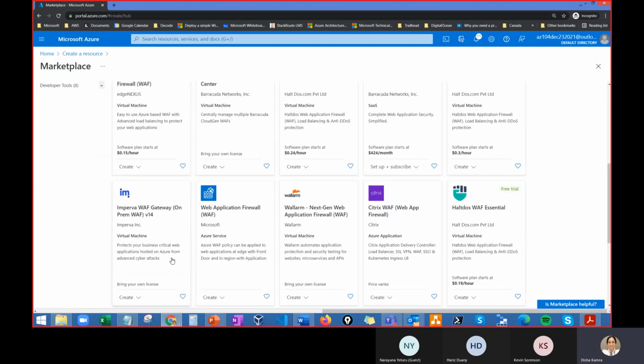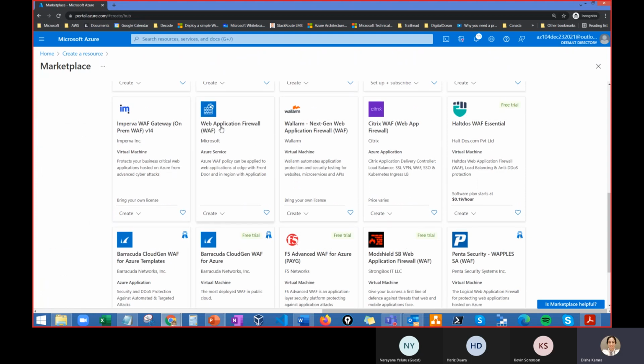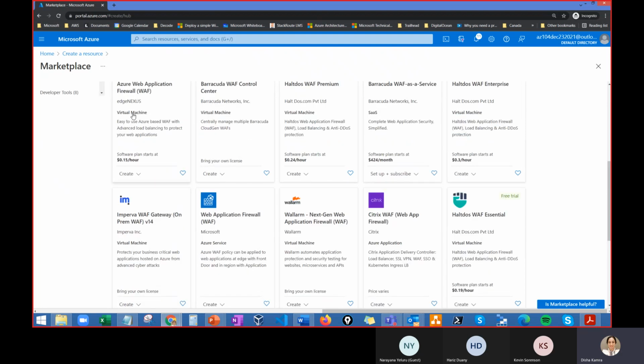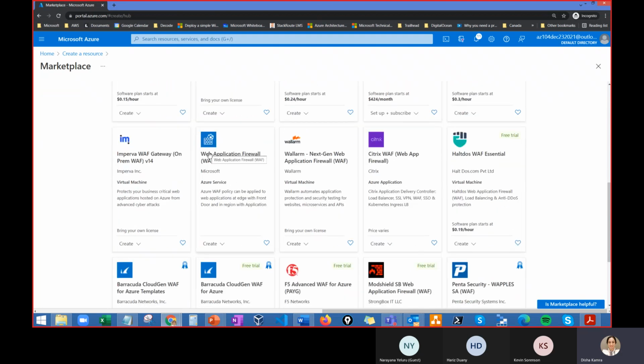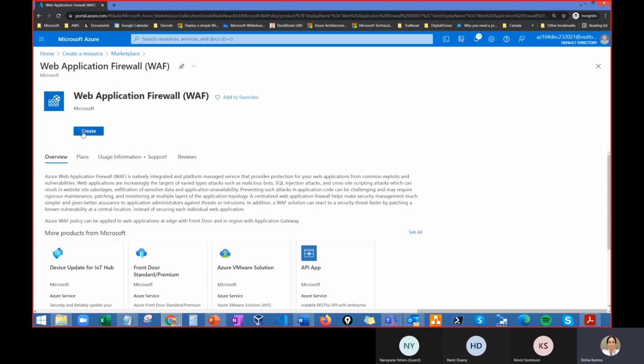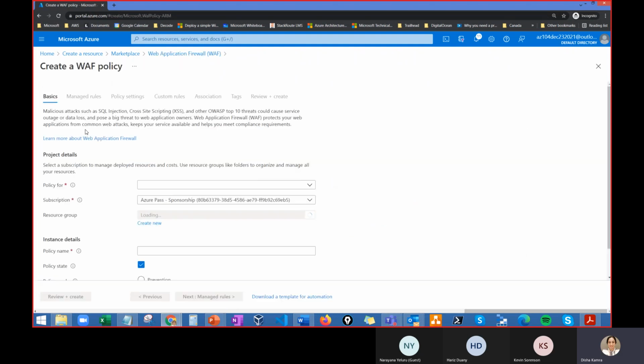I need the web application firewall, not the virtual machine. Please note this is an Azure service. By mistake, I had selected this virtual machine, which a company named Ad Nexus is selling at a rate of something like this per hour. But I need an Azure service to create, so be aware of this. Let me click on create.